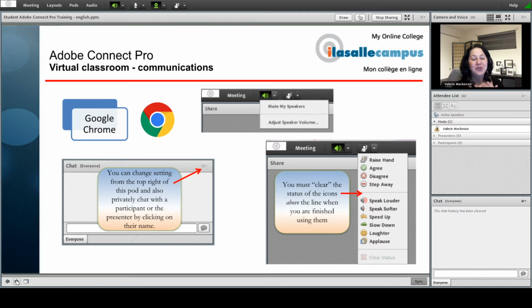So the ways that we can communicate in Adobe Connect Pro, the first and probably the most important is the chat. Now the chat down on the bottom of the screen says chat everyone. You can type in there, usually you type in there from the beginning, so I can write good evening.